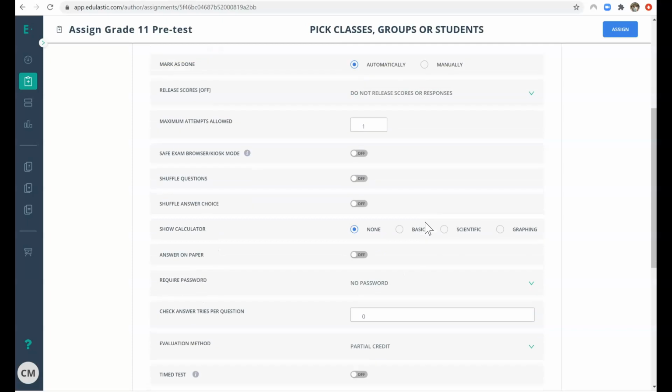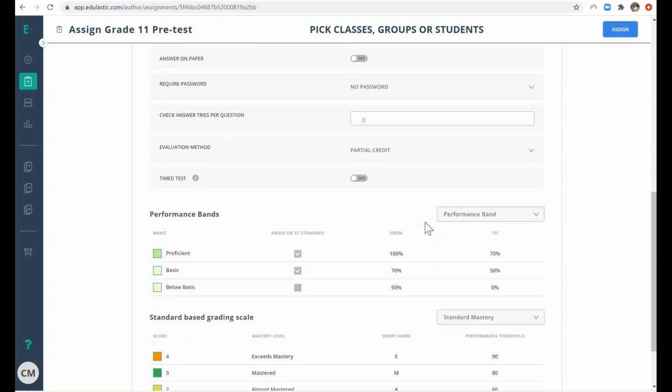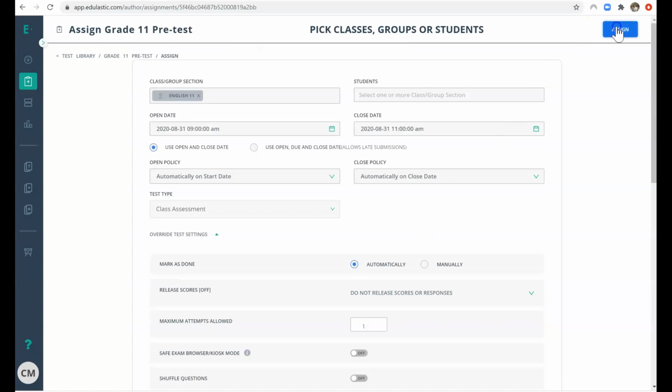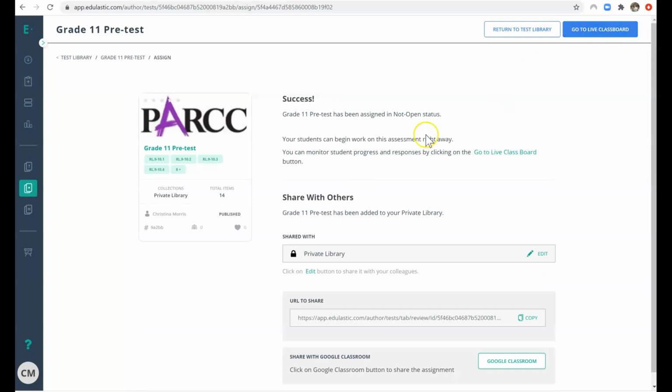And that is most important through here. This isn't a timed test. You set your opening and closing dates. Now just hit the assign button in the upper right corner, and it will assign the test for those kids.